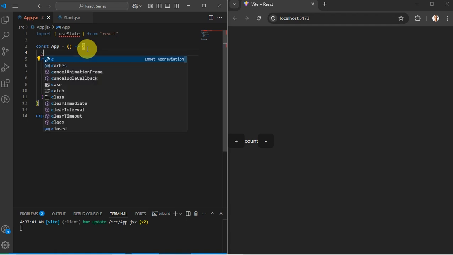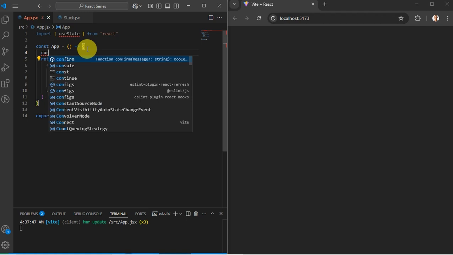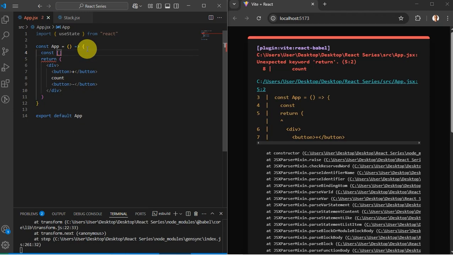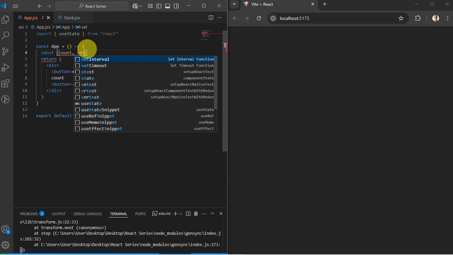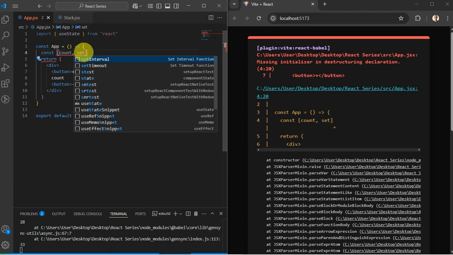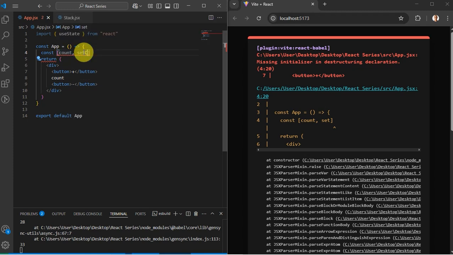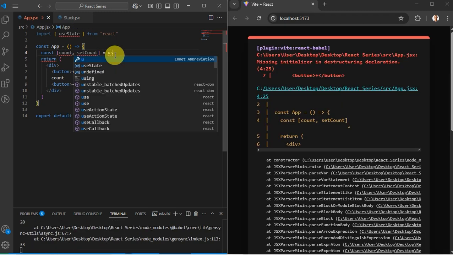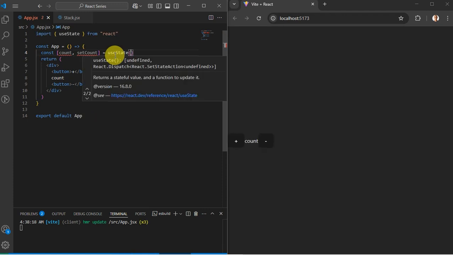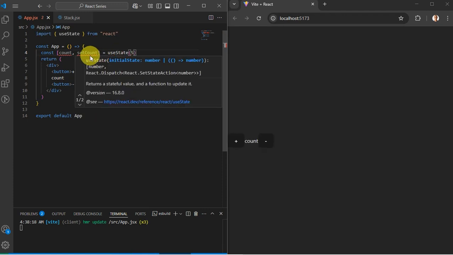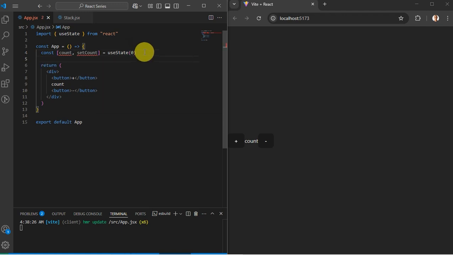So in this case, I'm going to have an array and I'll name it count. That is the default state. Then this one will be updating our state, set count. Then useState. Set the default as, we put 5, just use 0.